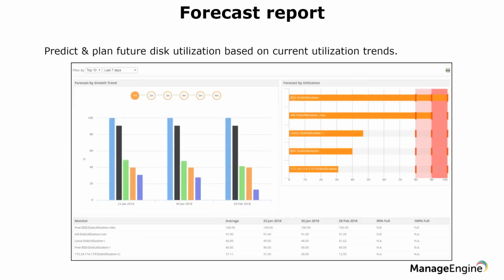The next report, which I like the most, is the forecast reporting, which predicts and plans the future disk utilization based upon the current trend of the disk utilization. So you can predict it for 1 month, 2 months, and how it's going to be for 6 months.